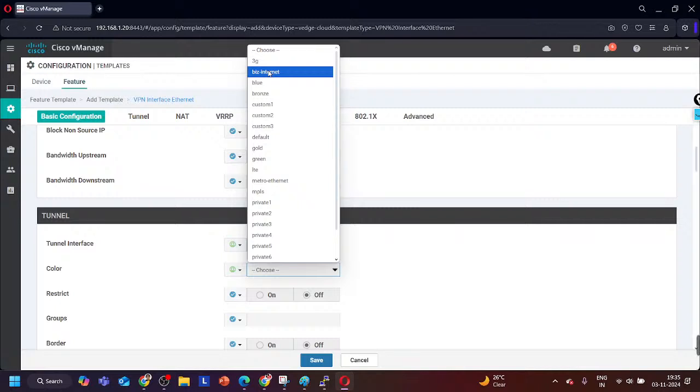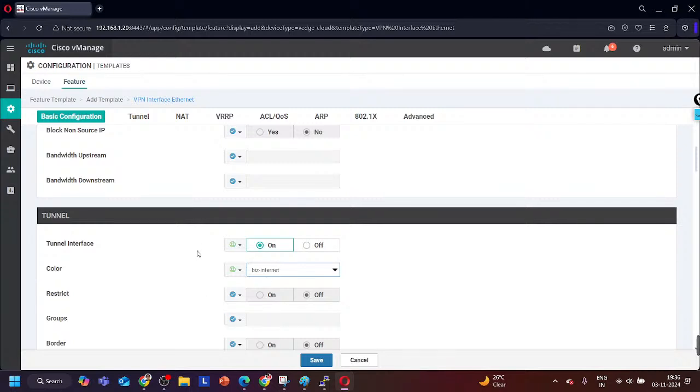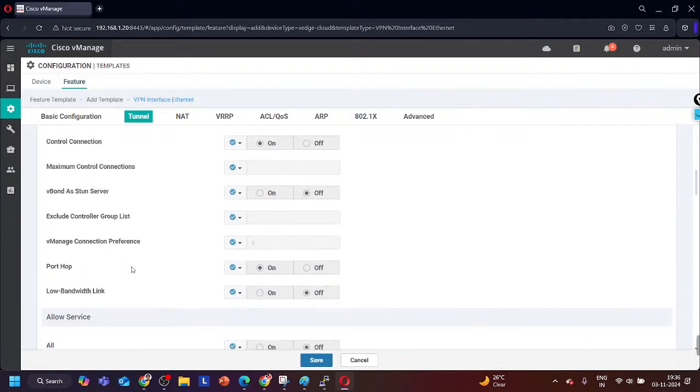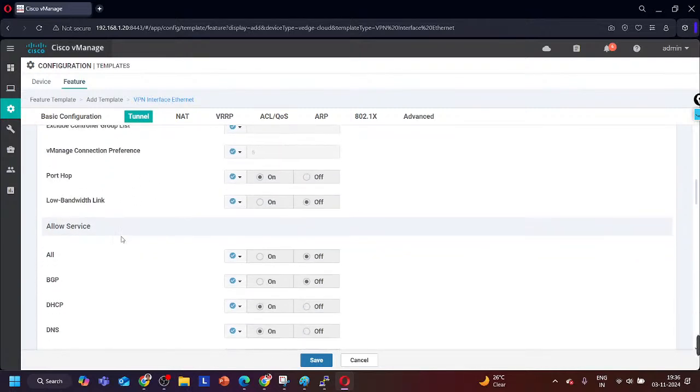See, many types of color are there, right? We have two types of color, private and public. For public transportation we should use public color. For private transportation like MPLS we should use private color. So here I am using biz internet, which is a public color. And after that, restriction, if you want to turn on restriction, you can select it global and turn it on. Then allow services: all services should be allowed, and it should be global. So select global and on.